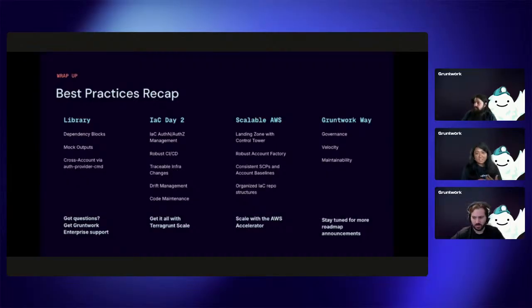Now, if you've got questions on support, you're welcome to reach out to our support team, get our enterprise support team involved. Then, of course, we talked about Terragrunt Scale. Reach out to us. We're happy to give you more information. Then we will have more roadmap items coming out. Right now, we've given you a preview, but stay tuned. Watch out for our community magazines that come out.